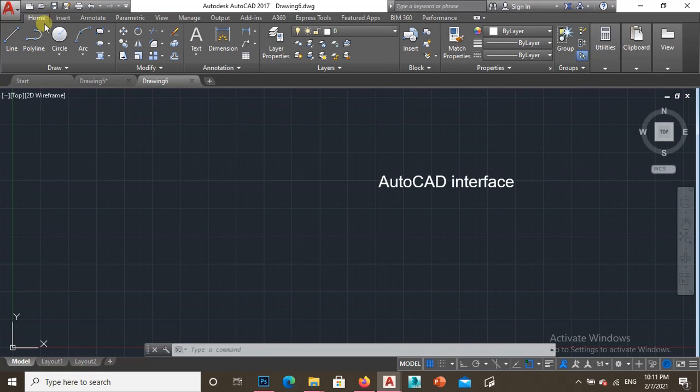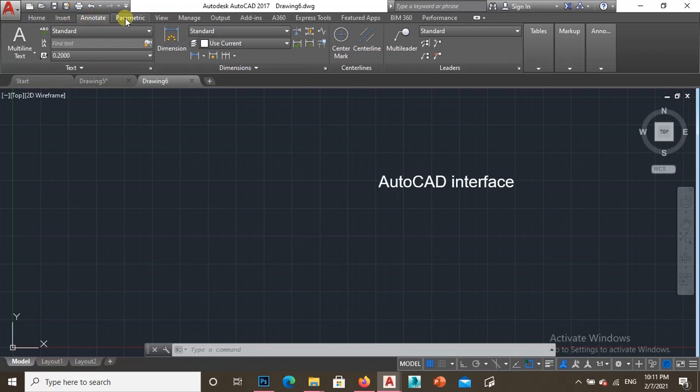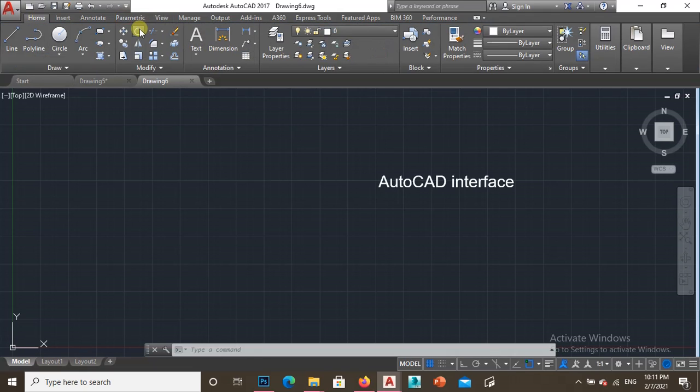And then we have here the file tabs like Home, Insert, Annotate, Parametric, View. These tabs will stay with us in the next tutorials in the exercises. And now here we have the panels, the most used panels in AutoCAD: the Draw panel, the Modify panel, the Annotate, the Layers, the Block Properties, etc.